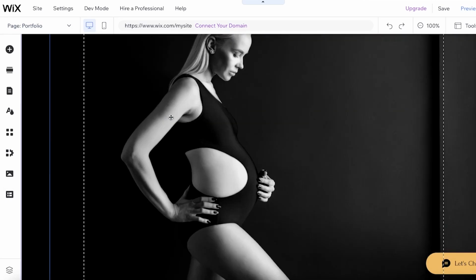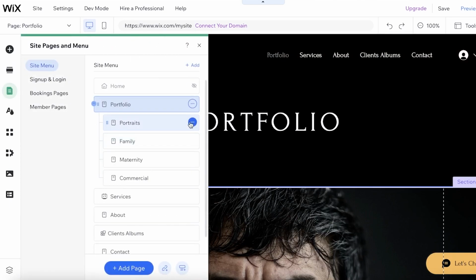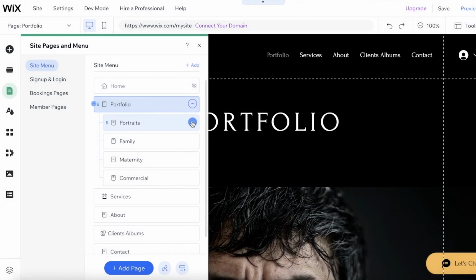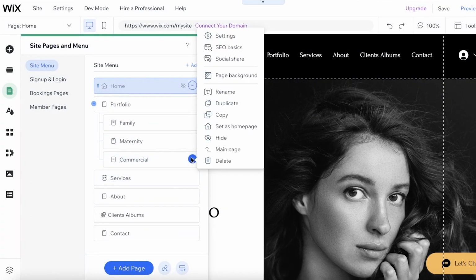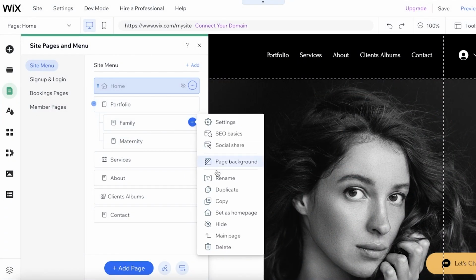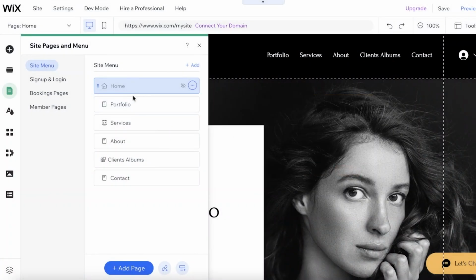If you don't have multiple different categories of your photography, you can go into menus and pages and remove any page that you don't want. So let's say I only do family or portrait photos, so I can remove the commercial and other sections, like so. But I'm just going to keep it simple. I want a one-page portfolio, and I'm just going to delete all the subpages.